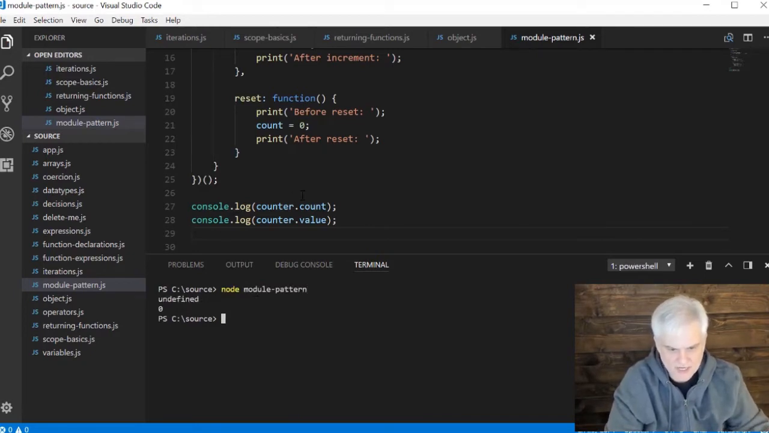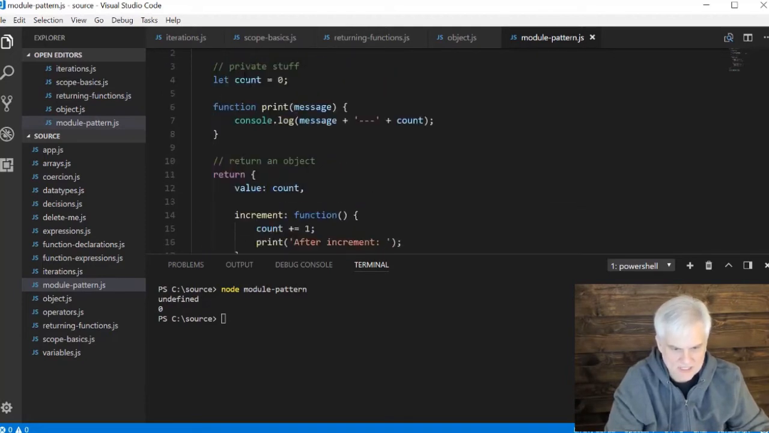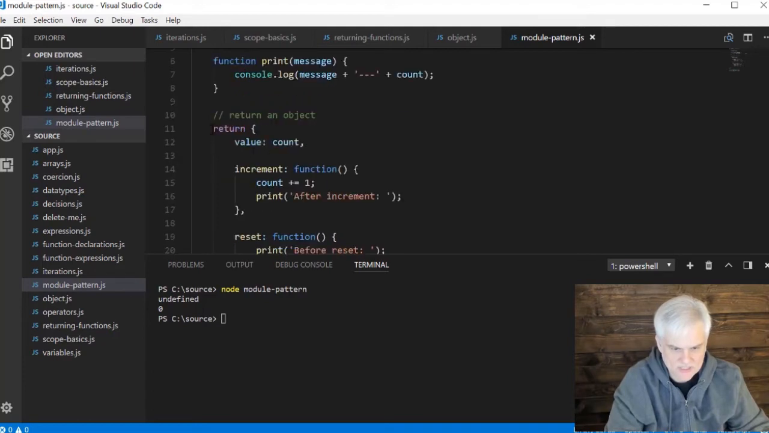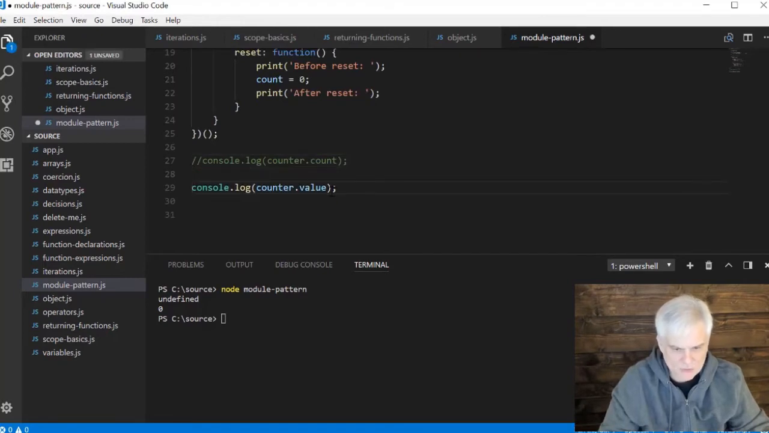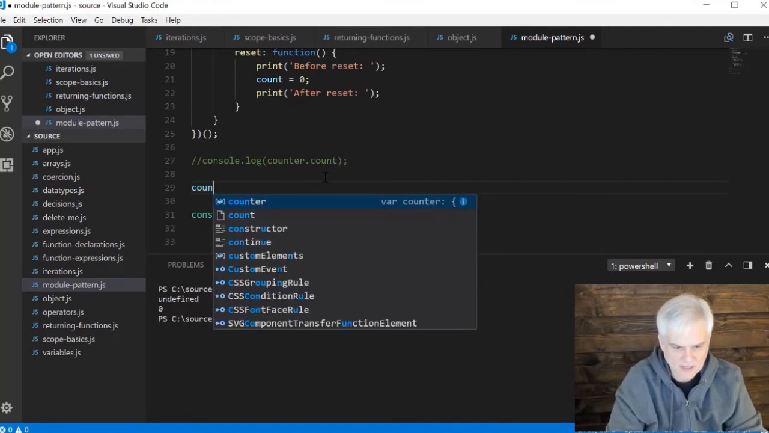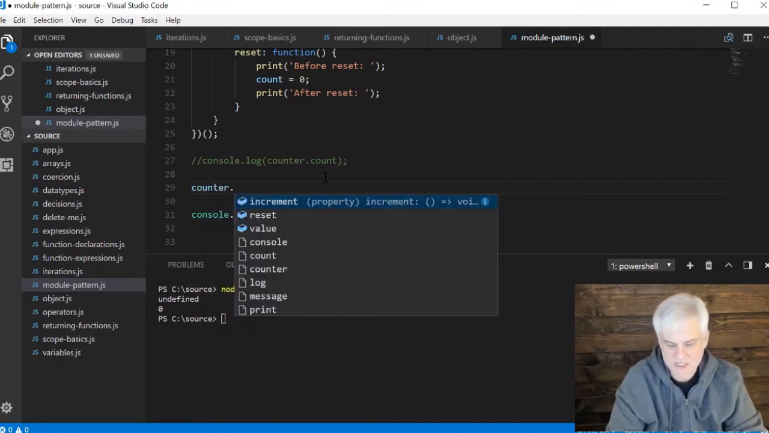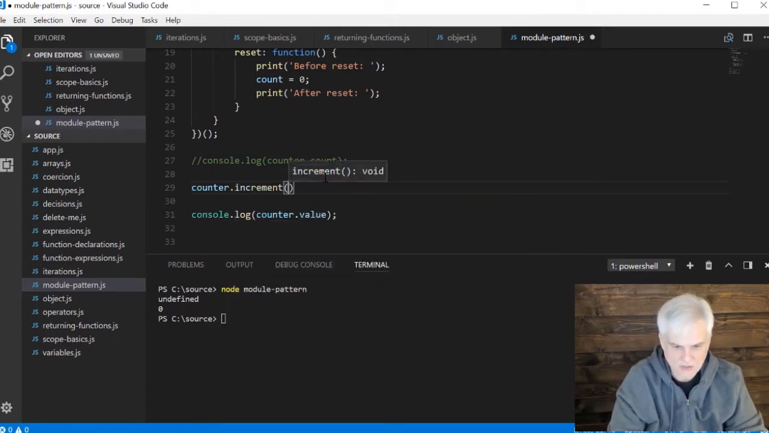And first time we get an undefined, why? Because count is not a property of counter. Because it's not exposed and it's not being returned in the return object. All right, so that is impossible. Now what we can do, however, or we will try to do is call counter.increment. You can see it shows up in IntelliSense. That's a good sign. So we'll call increment.